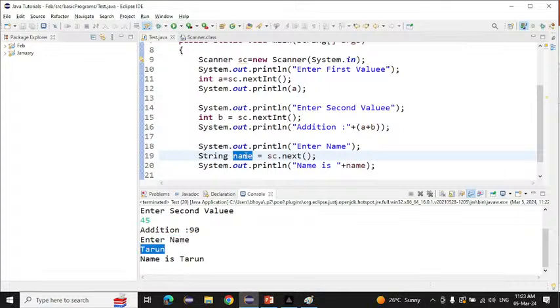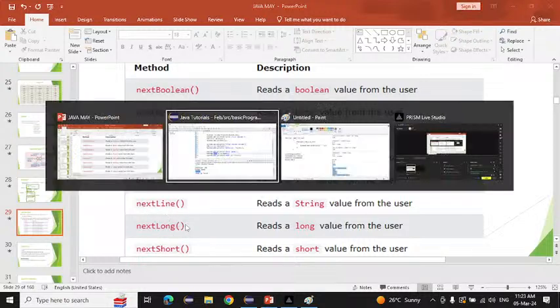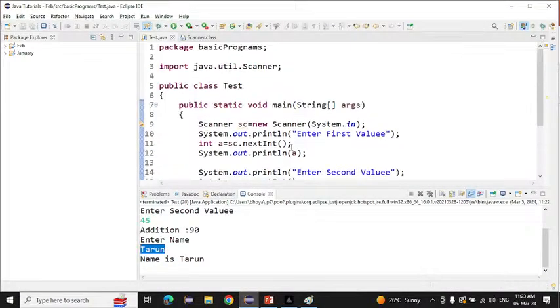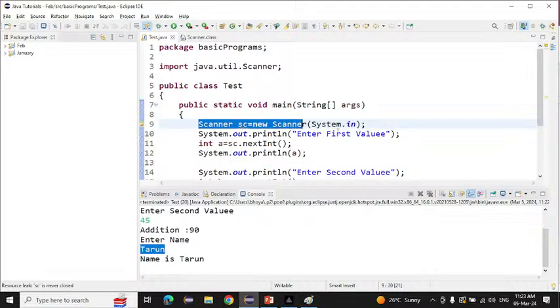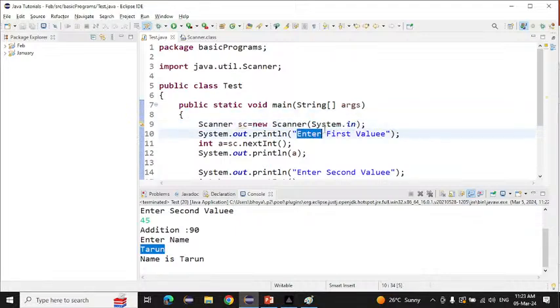If you want a boolean value, you can use the next boolean method. If you want a float value, you can use next float. If you want a long value, you can use the next long method. Okay, so these are the methods you have to use. And if you want to use those methods, the first thing you need to do is create an object of this Scanner class. Inside this parenthesis, you have to pass one argument, that is System.in. System is a class and in is a constant here. System is a predefined class and Scanner is also a predefined class.